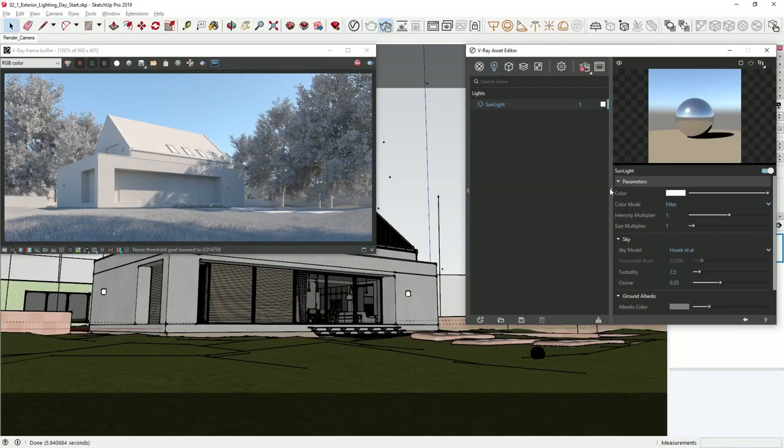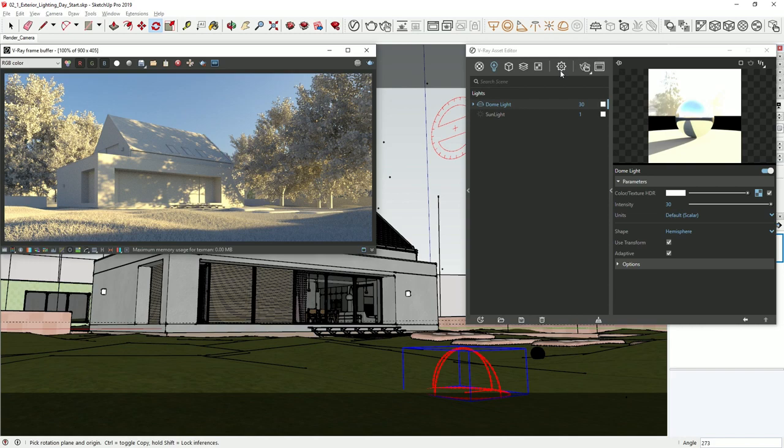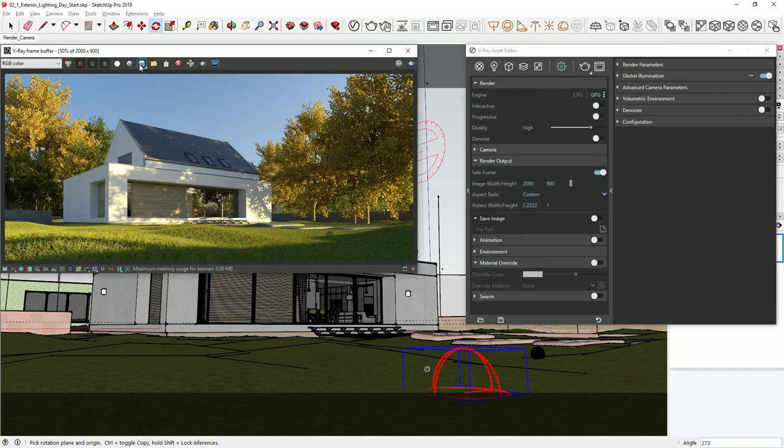In this quick start tutorial video for V-Ray for SketchUp, we will discuss how to set up exterior lighting for a daylight scenario. I'll be working in SketchUp Pro 2019 for this tutorial series, and for this lesson, I'm using the lesson file called 021 Exterior Lighting Day Start.